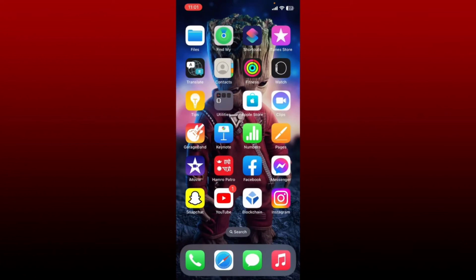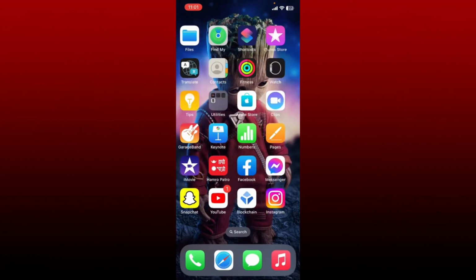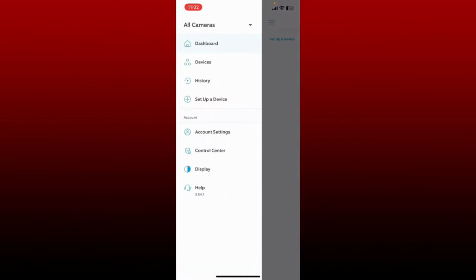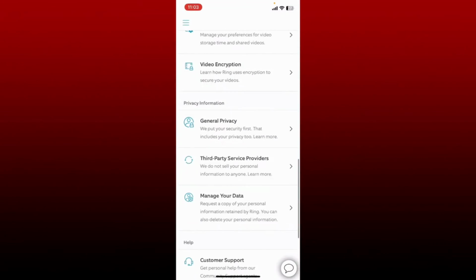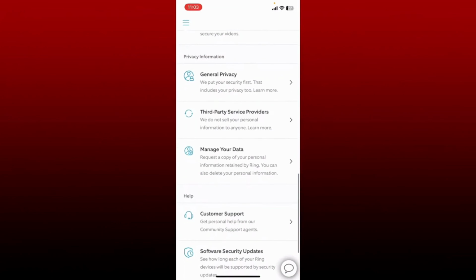How to delete your Ring account. Open up your Ring application from your app drawer and make sure that you are logged in. Go to the top left and tap on the hamburger menu. Now, tap on Account Settings. From the expanded menu, tap on Control Center. From the options, tap on Manage Your Data under Privacy Information.